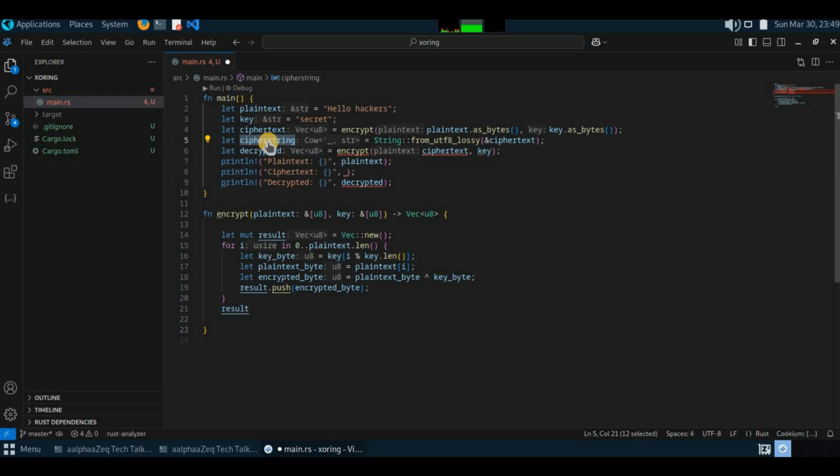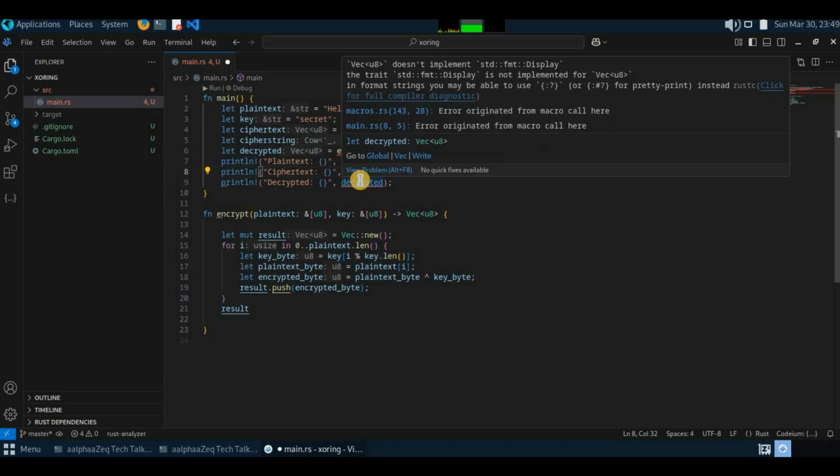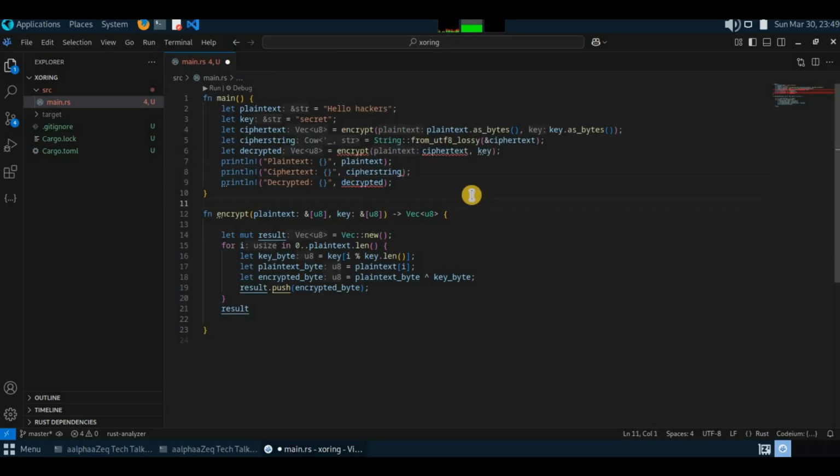So if you want to print this, let me see how it works. Is it okay to print it like this? Yeah, it prints that. It's fine. So we just try to convert the vector to a string to print the encrypted characters. The decryption works in the same way.